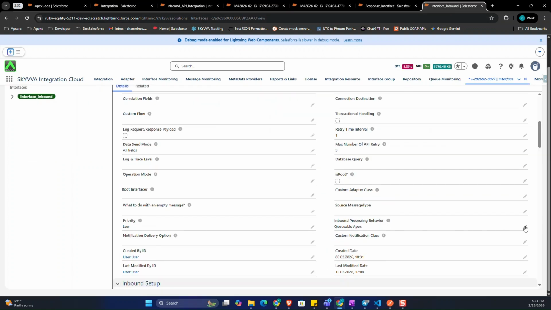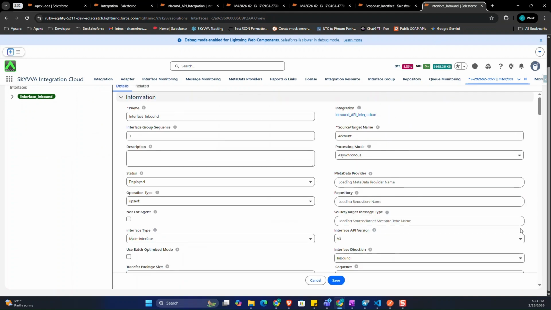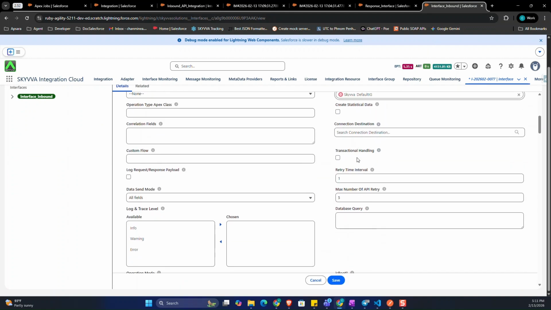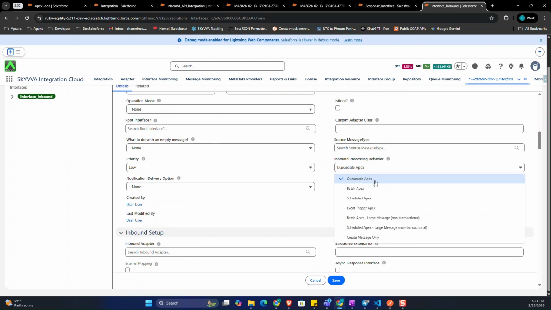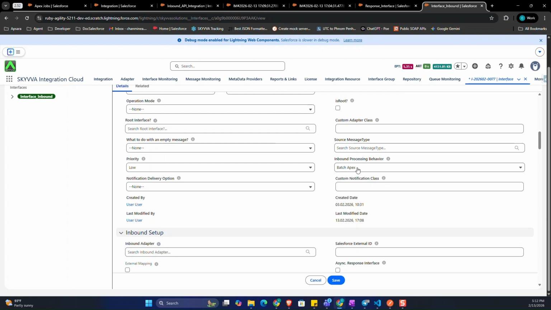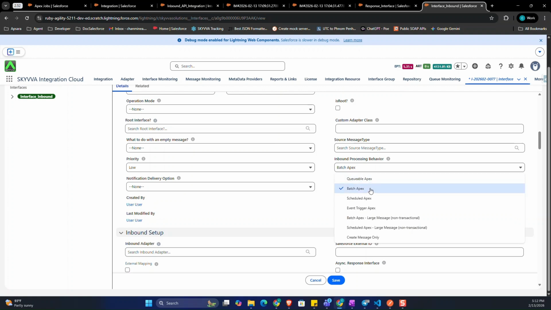For the Inbound Processing Behavior field, you can set the following processing behavior. By default, the processing mode is queueable Apex. In this mode, we use the queueable Apex type to process the interface. If you encounter an error while using the queueable Apex asynchronous resource, you can switch to batch Apex. This mode is more powerful than the queueable Apex mode. Therefore, you can process larger request payloads.